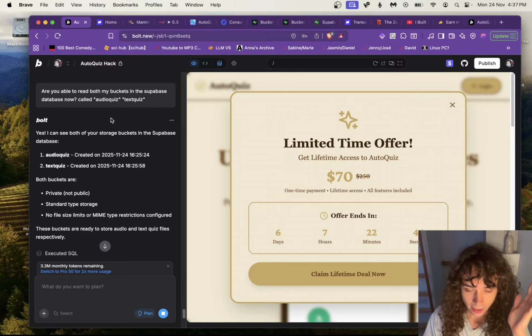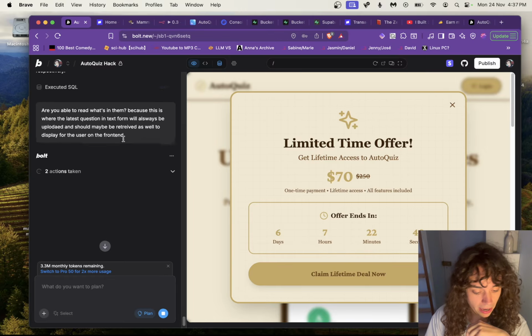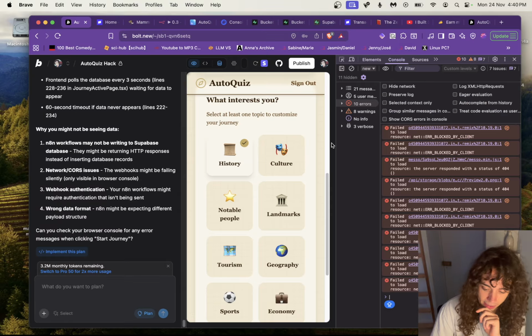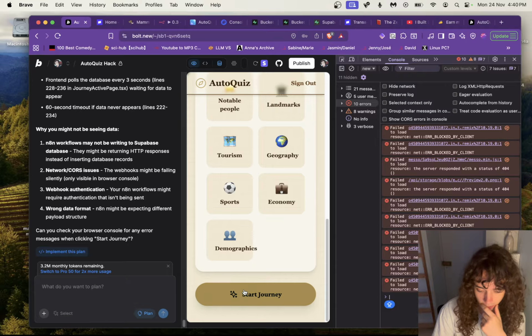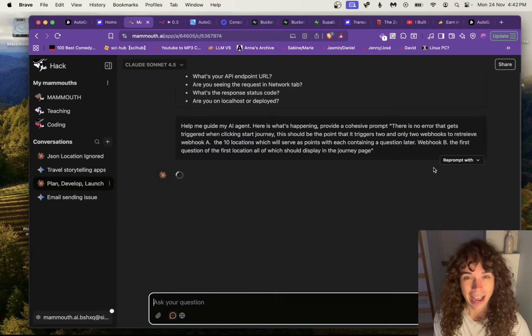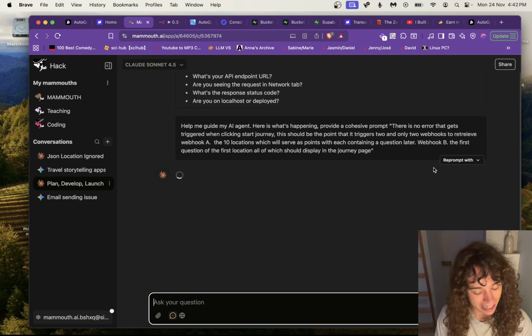Bolt has confirmed that it's able to read both buckets, which is a good starting sign, but now we need to actually read the data. Bolt is suggesting we inspect why we're receiving an error or not. As soon as I click start journey, do we get anything? Had a couple back and forth with Bolt, not really getting anywhere for now.